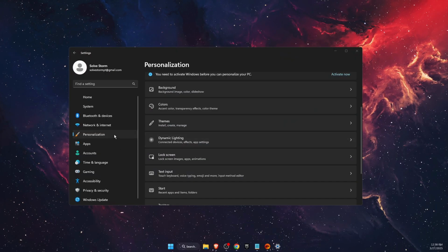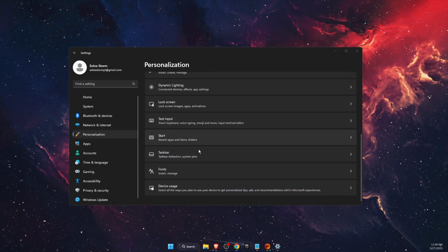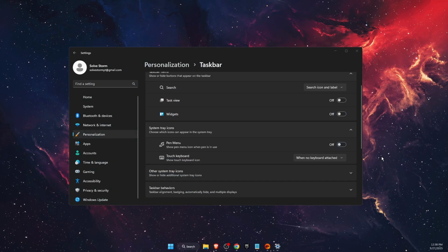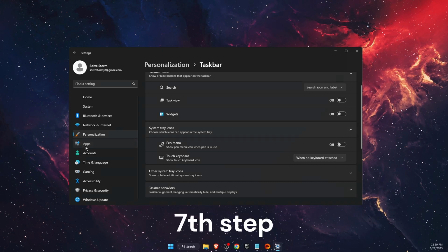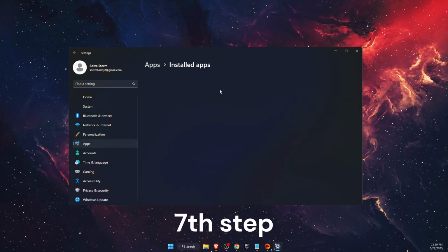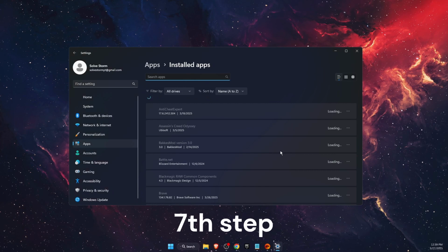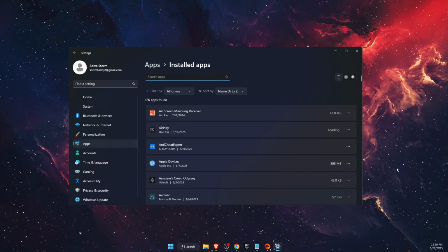On settings, you want to go to personalization and then you want to find taskbar. On taskbar, you're going to see widgets and you want to make sure that it is disabled. I also do the same on task view. Now you want to go to the apps and installed apps. And you want to, of course, uninstall any applications which you are not using.